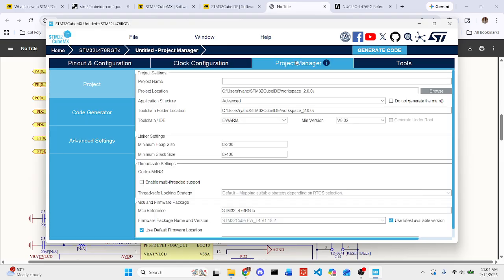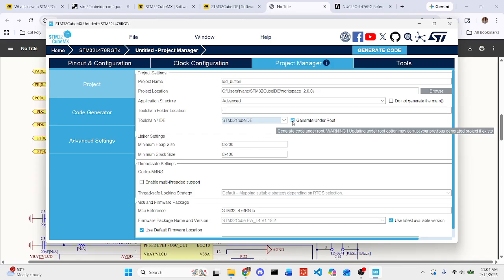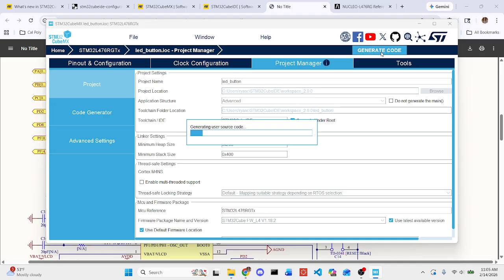We're going to move on to the project manager. We're going to give this project a name. I'll call it LED button. And then I am going to leave all this. The only thing I want to do is I want to make sure that I change this toolchain/IDE to STM32CubeIDE. And yes, I want to generate under root. For some reason this disappeared, so what I'm going to do is uncheck and recheck that box. And if you look, that's where I'm going to put my LED button project, and that's exactly what I want to do. So I'm going to go ahead and say generate code, and it's going to generate.